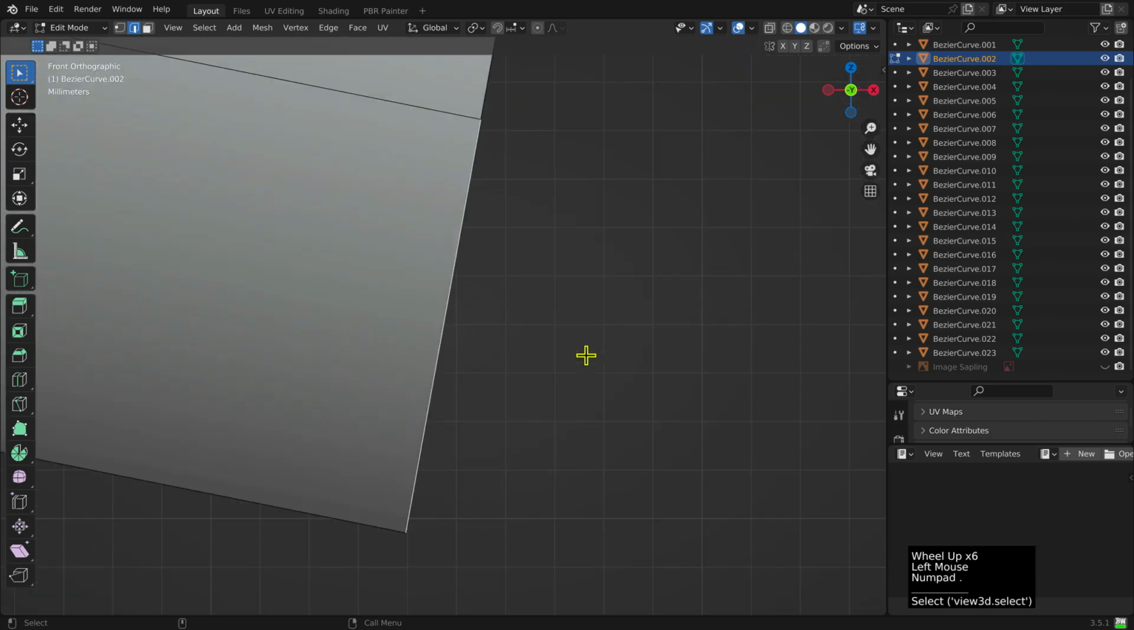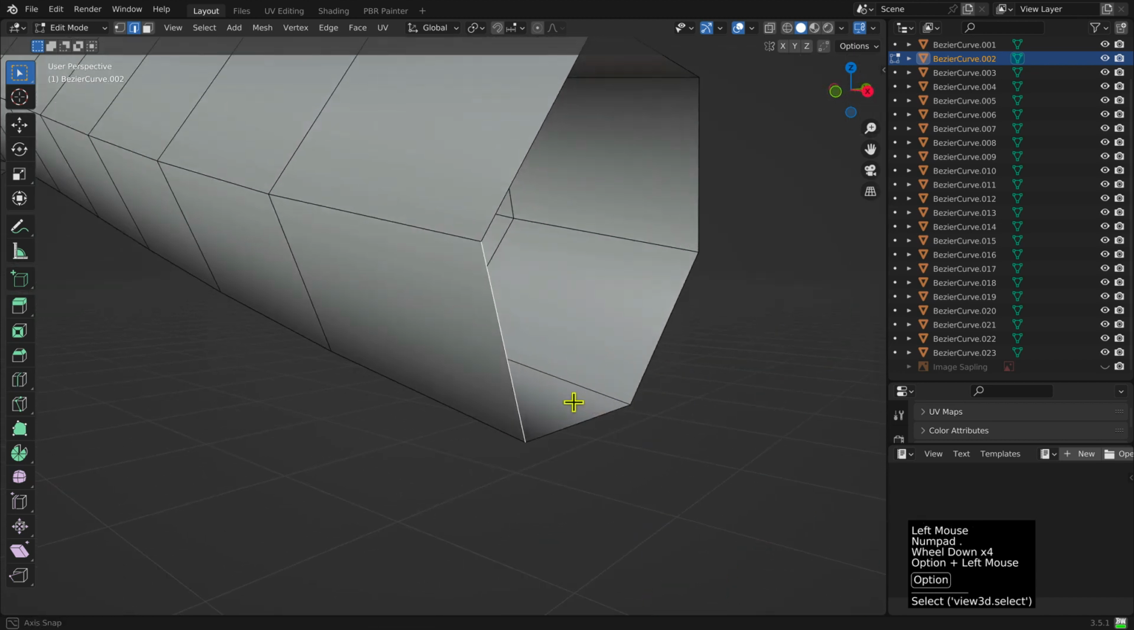Zoom in on the selection. Keyboard shortcut, select the number pad period key. Select the loop of edges at the tip of the branch. Keyboard shortcut Shift plus Alt plus left mouse button.